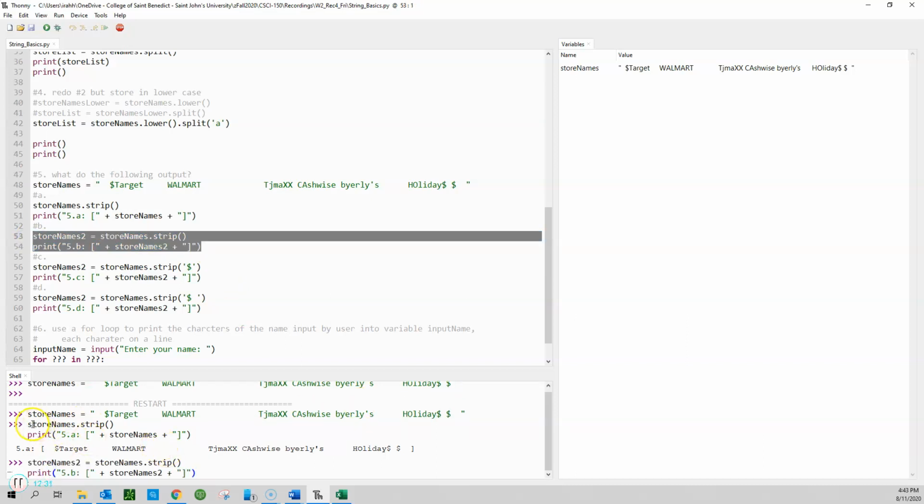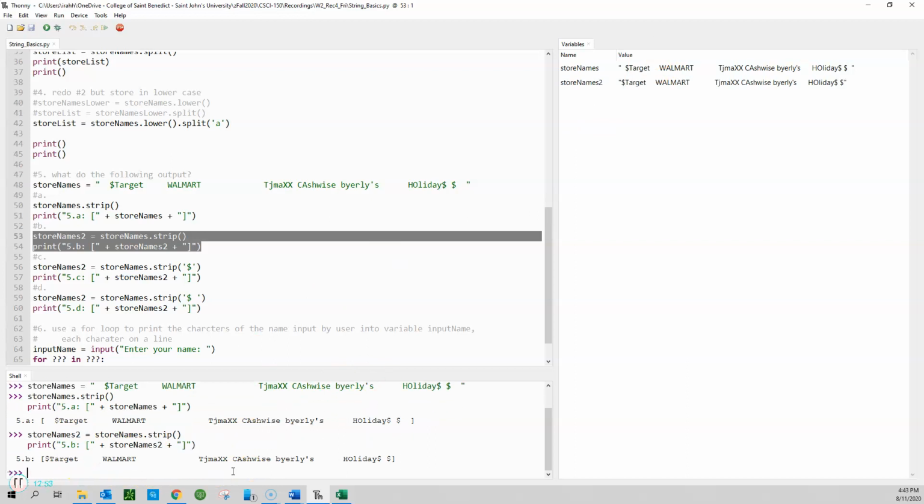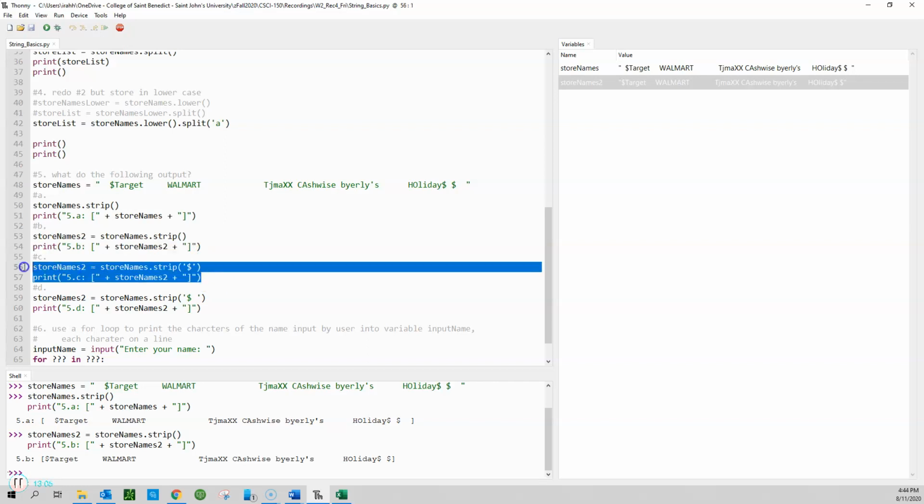So instead of just saying store names.strip, which does the stripping, but you're not capturing it, when you print store names, you still have the old value. This one over here takes store names, strips it of spaces, and then stores that in another variable, or it could be the same variable if you want, called store names 2, and then you print store names 2. Now you're going to see one that doesn't have spaces at the beginning and at the end. So this is important to keep in mind. Again, strings are immutable. That's why they behave like this.